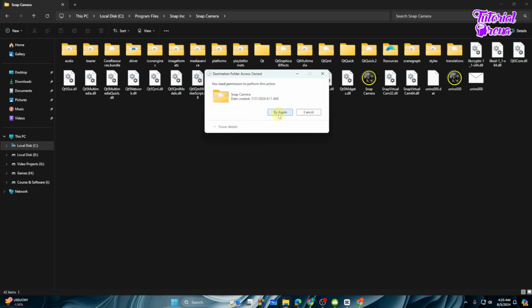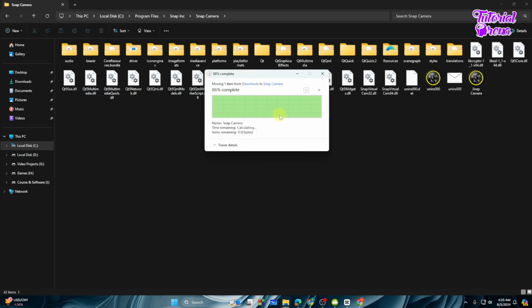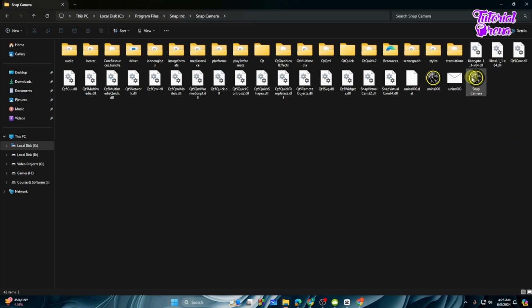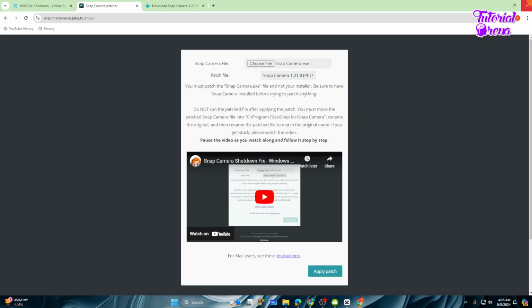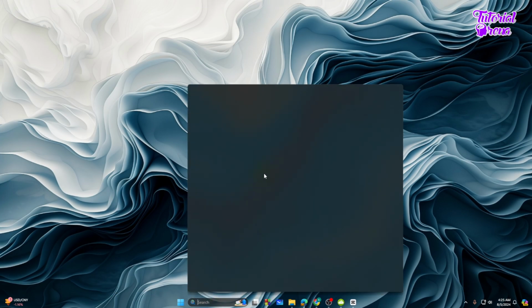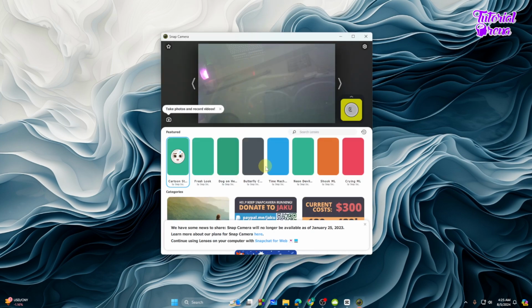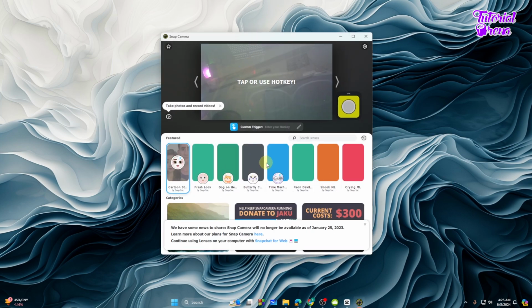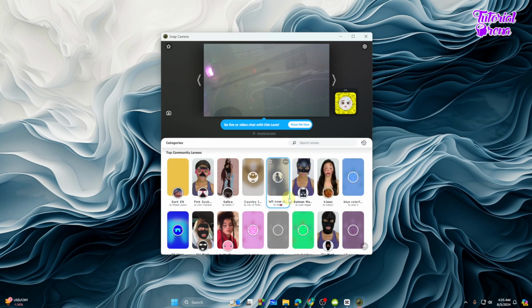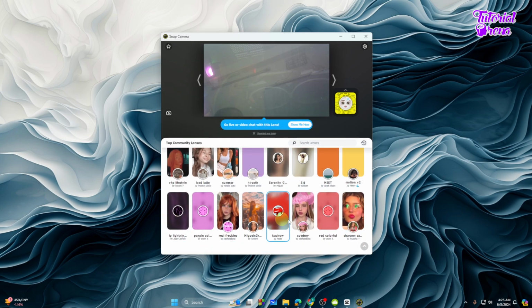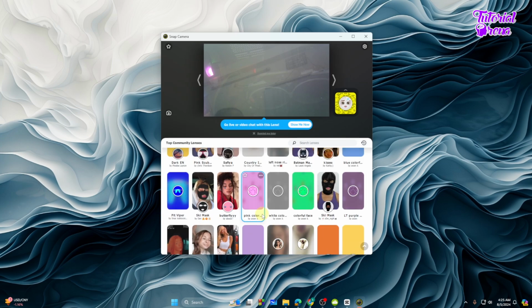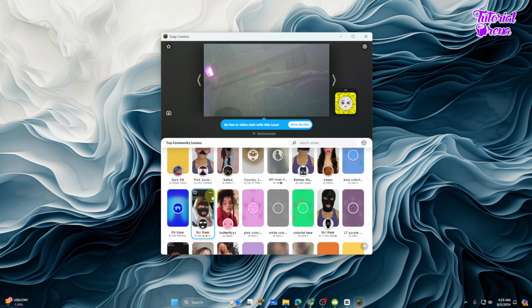Let's just continue. All right, I just forgot that I have my Snap camera open in the background, so I need to close it. And then now if we just press, it will be done. So let's open the Snap camera right now. Let's close all of this and open the Snap camera. As you can see, we got almost all the filters in the Snap camera, and you can simply use it for real, guys. For real you can use it.